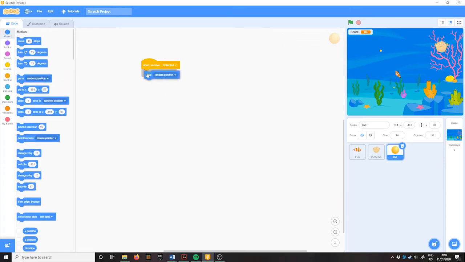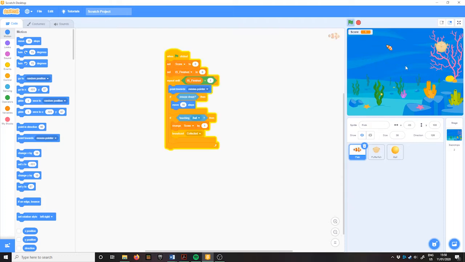So go to random position. So here we go. Oh, and there he's moved over to there. There we go, and now he's moving. Okay, so the game's working quite well. And I'll stop that there.